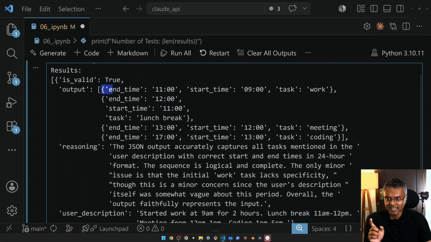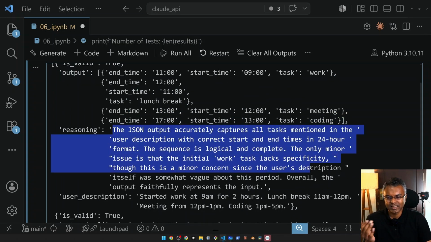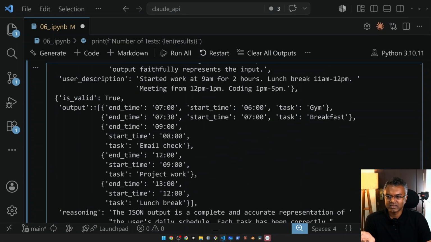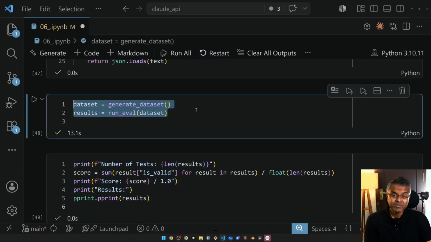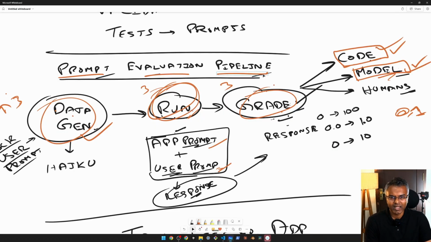And from that, we can see the dictionary that got created for us. Here you can see the task was work, start time, end time, and then lunch break, start time, end time, and then you also have meeting, start time, end time, coding, start time, end time. And it even tells us the reasoning why this works. This is right. The same thing is what we're getting for the other user prompts as well. So this is basically how we can run this prompt evaluation pipeline.